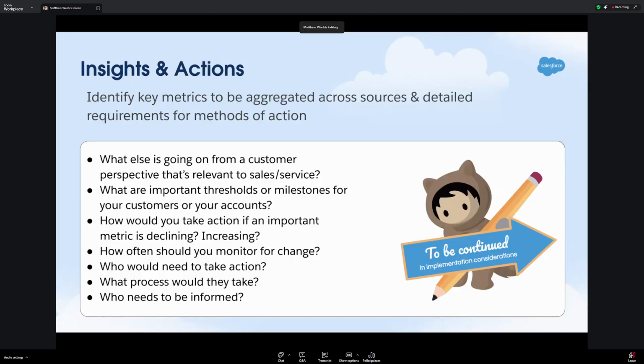We want to find patterns in data here and help your team make smart decisions. To aid with that, here are a few questions to find ways to make data actionable. What else is happening with your customers? Besides the data that we already have, what's going on with your customers that could help sales or service?